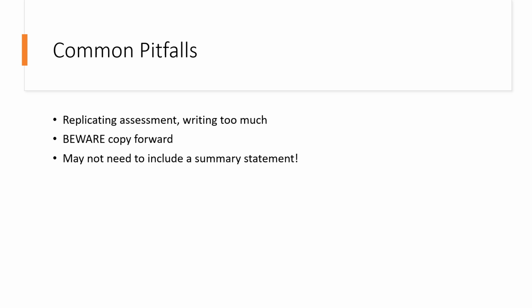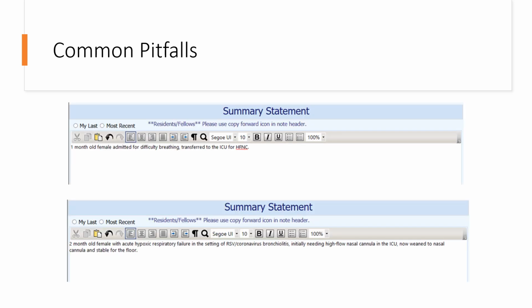Several attendings choose to skip the summary statement altogether. It's not required for billing and repeats some of the same information that's already included in the assessment and plan. Thus, some see it as an unnecessary step that is prone to errors.